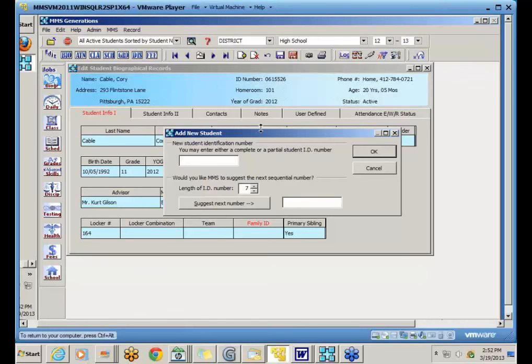Now oftentimes schools and districts have a convention that they use for the ID numbers. You know, perhaps the student's year of grad is incorporated into the ID number and so forth. So you would want to check and see what kind of system is in place already for ID numbers at your school. This screen is giving us three options basically. It's saying you can enter a complete ID number here. So if you know exactly what the next available ID number is, you could enter that here. Click OK, and the student will be entered with that ID number.